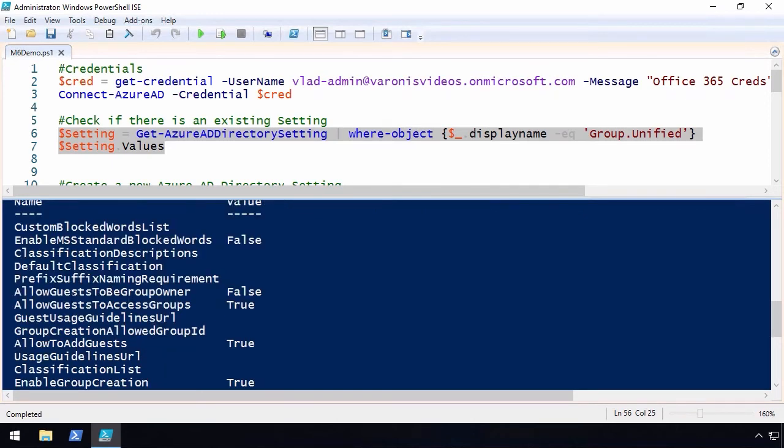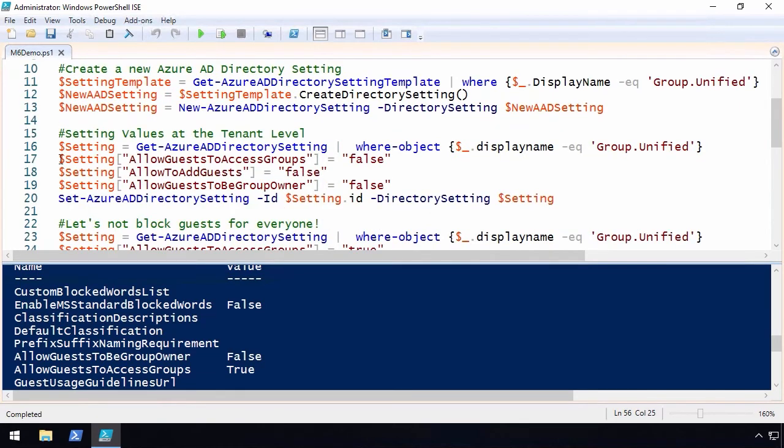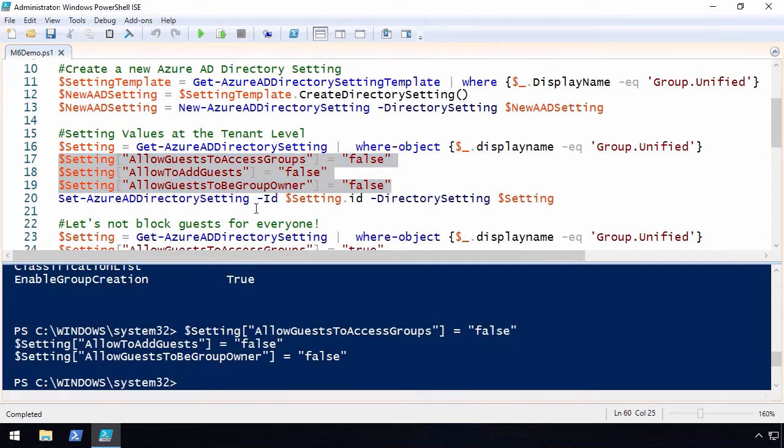The ones that we will play with today are the allow guests to be a group owner, allow guests to access groups, and allow to add guests. But as you see, there's multiple other settings over there that allow you to configure and govern Office 365 groups better. We'll not talk about all of them in this module. We'll only focus on the guest ones. So now what I will do is I will change all of the 3 settings we talked about to false. And lastly, I will update my Azure AD directory setting.